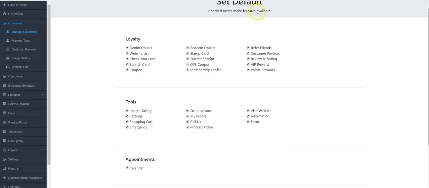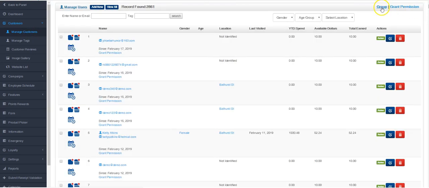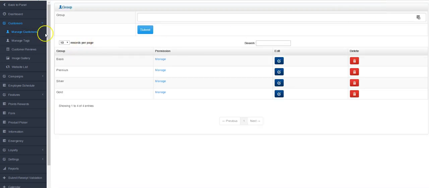So just to be clear, these are the defaults for the entire app. Whatever is checked is available for everybody. What is not checked would require permissions. You're also able to group things. So you can come back over here to the Group tab, and you're able to create different types of groups.